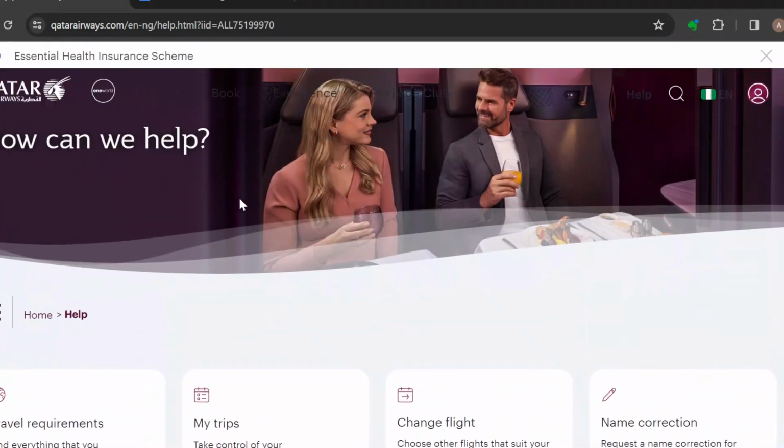So this is how it works. This is how you can request a refund or get a refund from Qatar Airways.